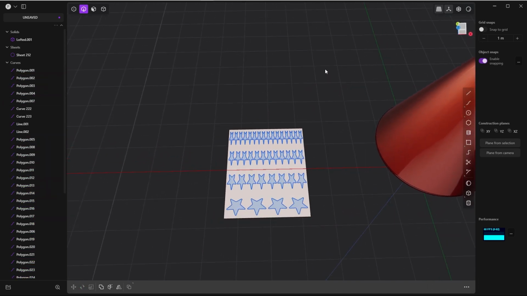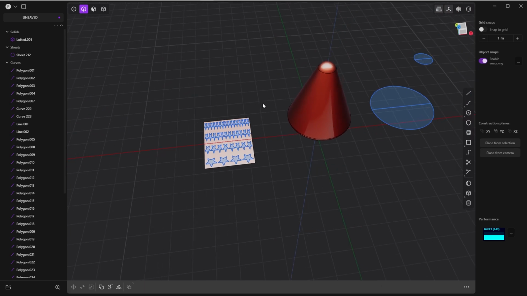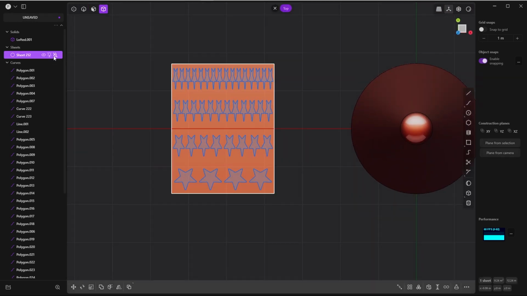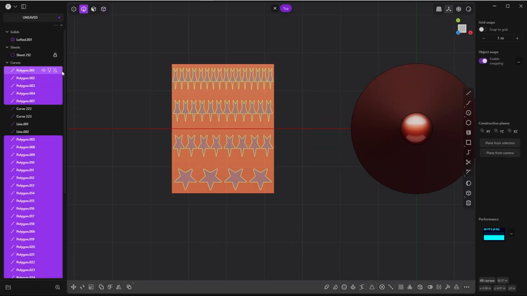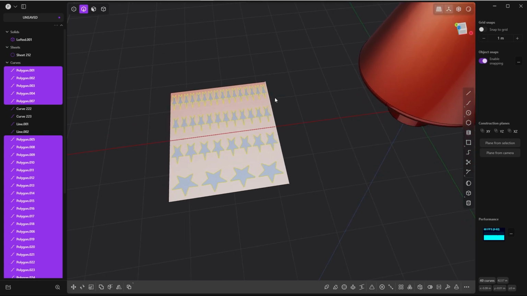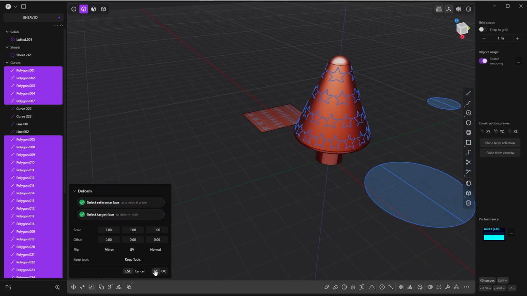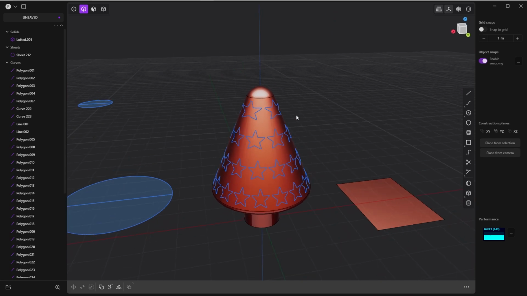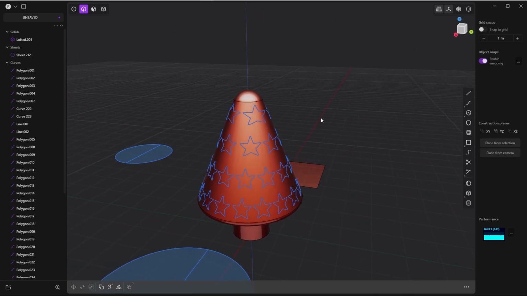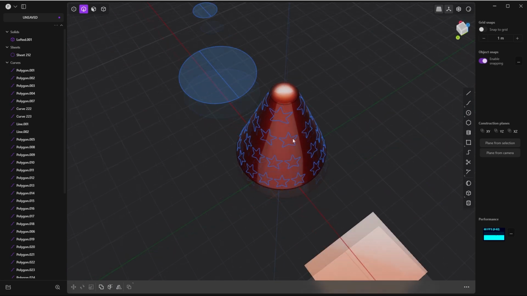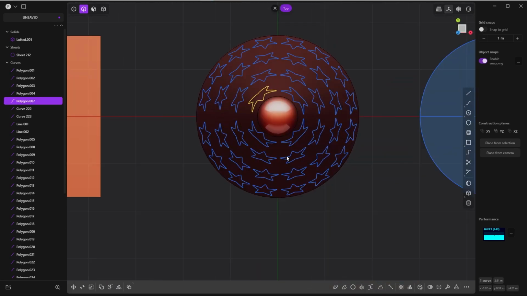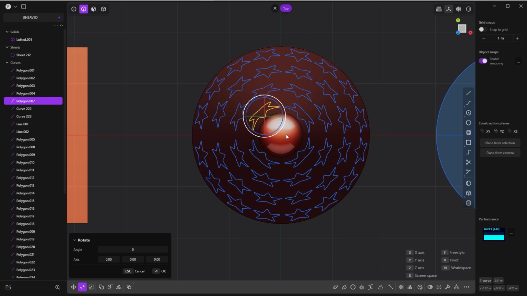Okay, now we are ready to project these stars on the tree. Let's try. So first of all, lock this sheet so we can select the stars comfortably in edge mode. Select the stars, then unlock the sheet. F, look for deform. Select the reference face, which is this one. Then select the target face. Now you have stars which are still a little bit stretched. And here is a little gap. You can do your fine tunings here from the top, and rotate them, pressing R, V for changing the pivot, put it at the center.